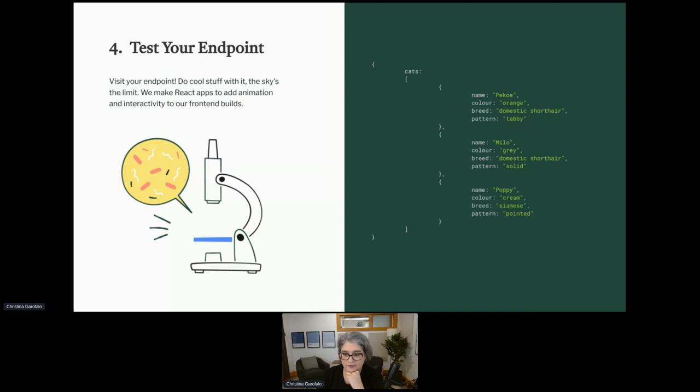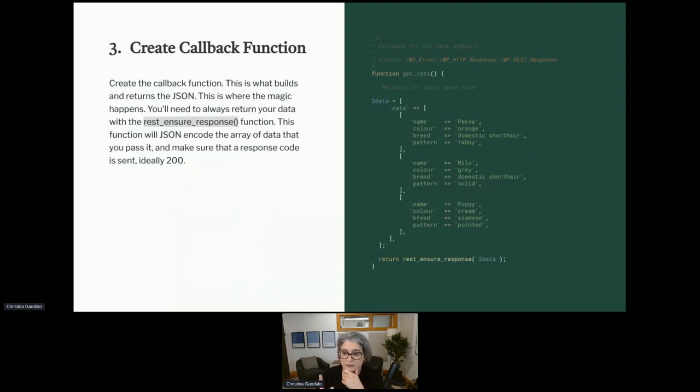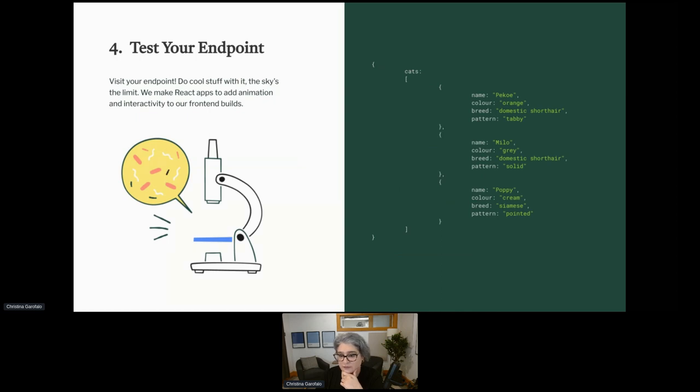On our previous slide, I built the array. We have Pico, Milo, and Poppy. And then you have cats, a JSON array that comes back when you hit your endpoint. And that's it. Then you have your working endpoint, and you can do whatever the heck you want with it. Make React apps, add cool animation, interactivity to your front end. Do whatever you want. It's pretty cool.